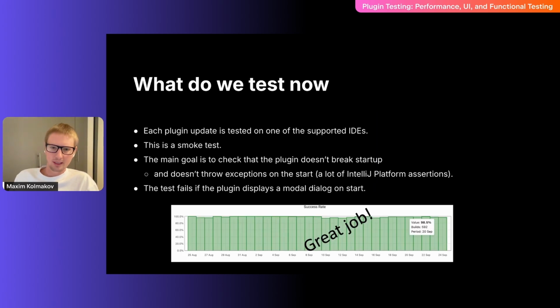Let me start by explaining how we test plugins on our side. Every time a plugin update is uploaded, it triggers an automated smoke test in TeamCity. While this test is basic, it's crucial. It catches major issues like startup problems, freezes, and platform exceptions. Here's how it works. The test first gets the latest plugin update from Marketplace and the compatible dev version from our CDN. It then runs two tests.